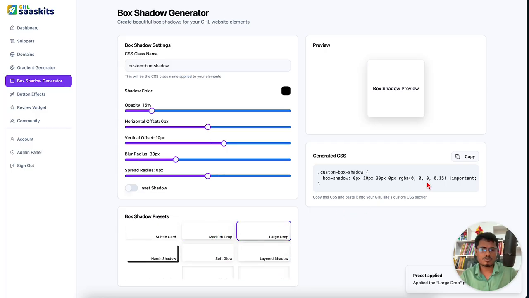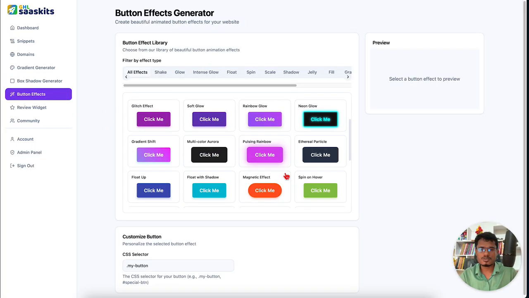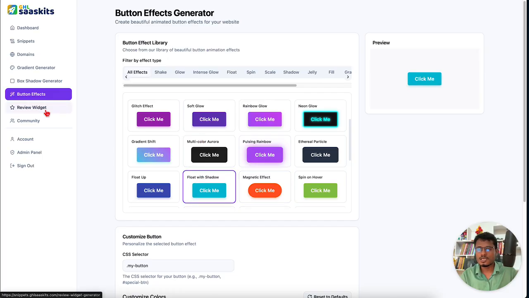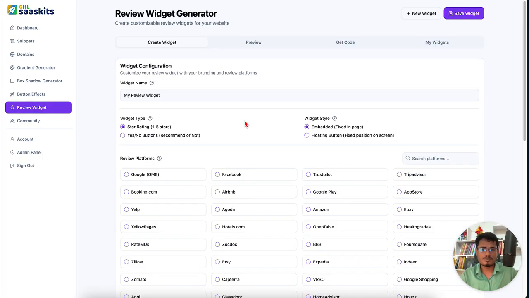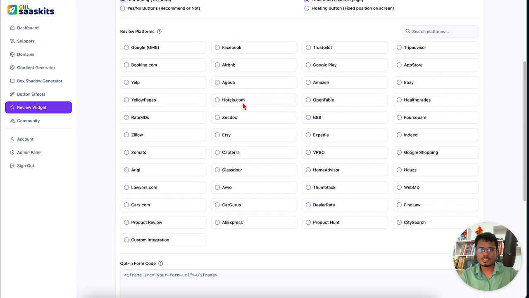So all you need to do is copy the code. We already have the video for this. And we also have the button effect, so if you want to use a different button rather than your default GoHighLevel buttons, you can also do that. And we also added the ReviewKits widget inside the new version of the GHL Code Snippets library.